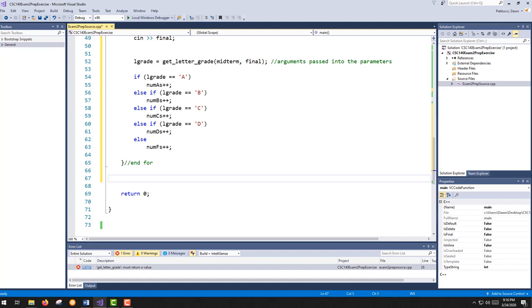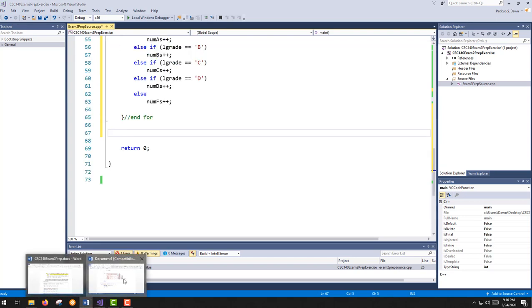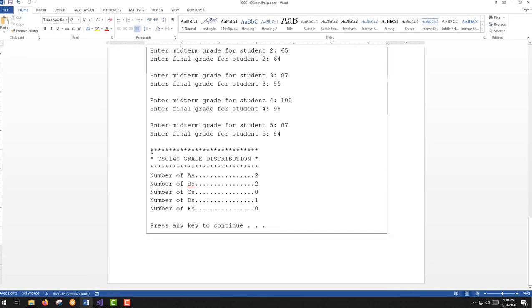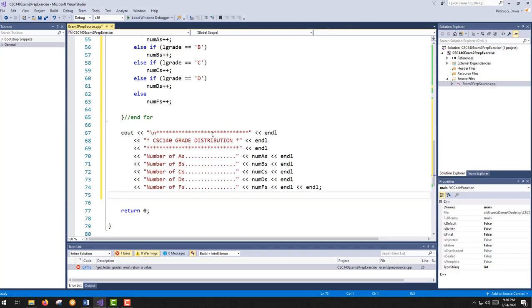Okay, and then finally I would write, maybe I'll just do like one big cout statement. It's up to you how you want to handle this, but looking back at the sample output in the instructions, something like this with like a little banner and then the number of A's, number of B's, and so on. So I already have a cout statement coded, and you can use a model like this for your actual exam. So that would accomplish that.